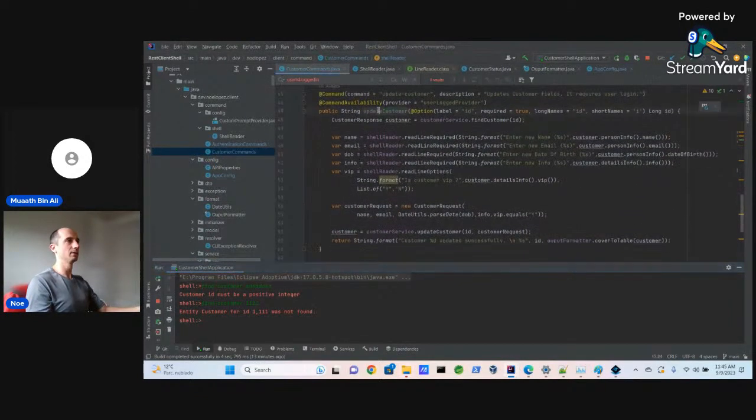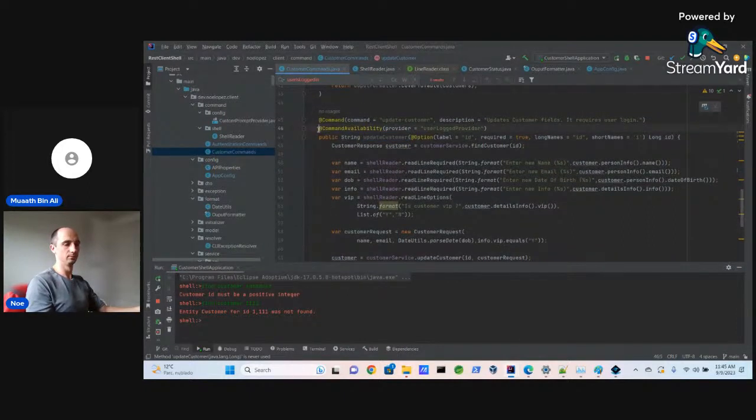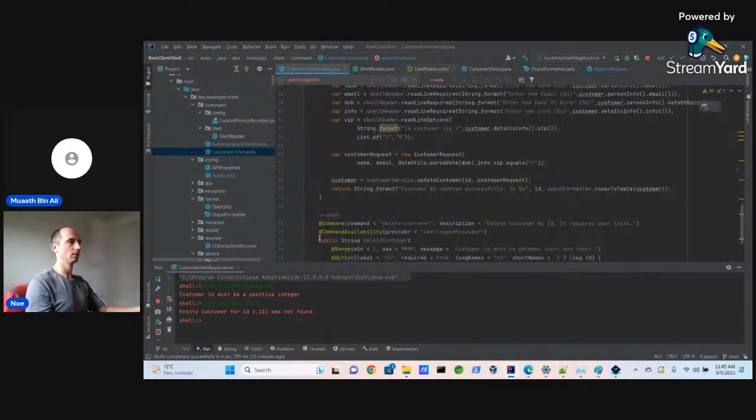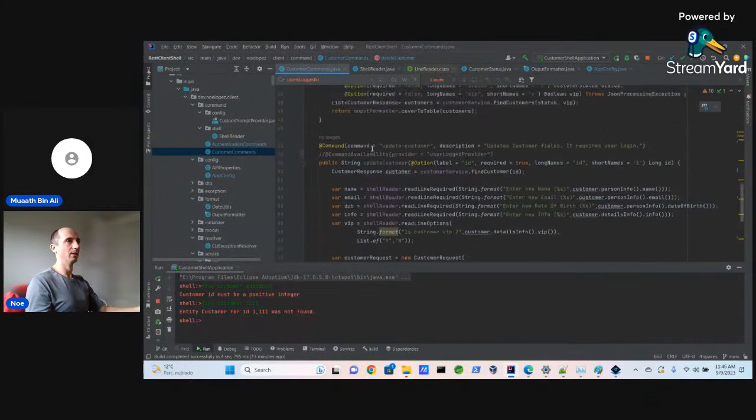So here is the update customer command, and as usual, the first thing we're going to receive is the ID of the customer that the user wants to modify. That customer is going to be found, right? And then we're going to collect information from the user for different fields. For instance, name, email, date of birth, info, and VIP.